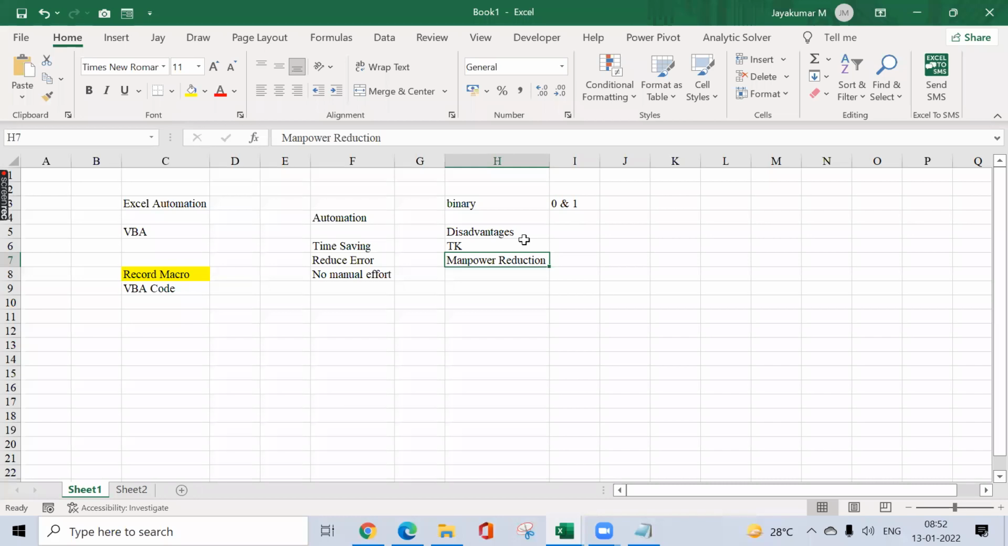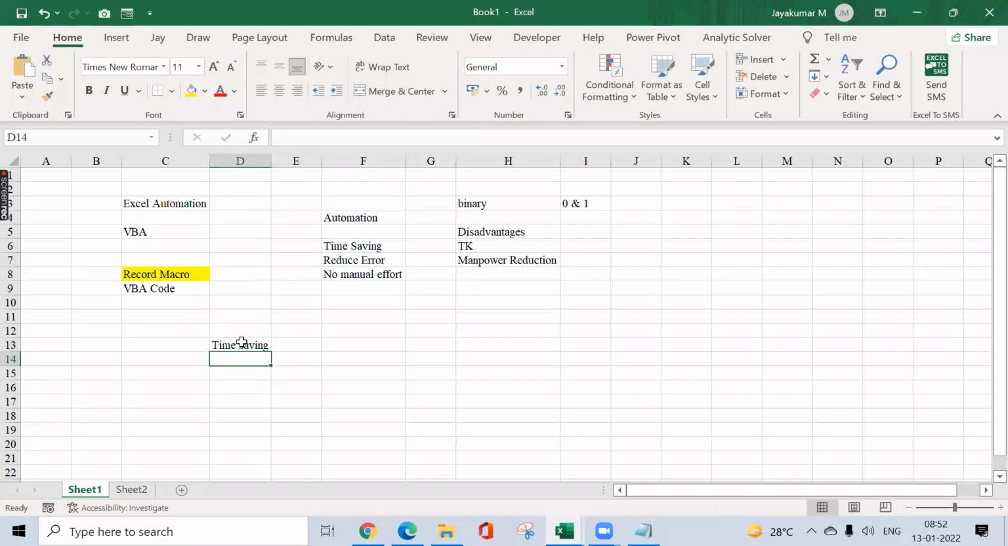This can be segregated into 3 different types. Companies are using these macros for 3 major purposes. As I said earlier, one is for time saving. Out of 100 companies, 30% of companies are using it only for time saving purposes.